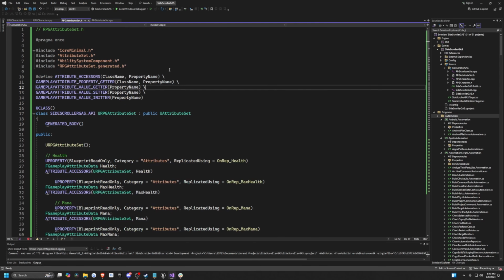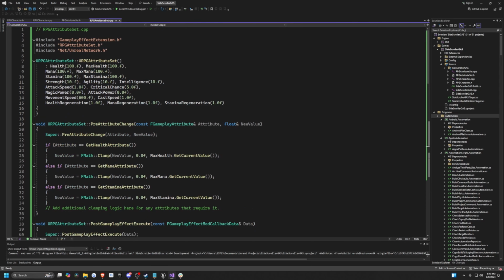All right, so now let me go over what I've added. So we've added health, max health, mana, max mana. I've added stamina, max stamina, strength, agility, intelligence, attack speed, crit chance, magic power, attack power, movement speed, which I defaulted to 600 because that's native to Unreal Engine, cast speed, health regen, mana regen, and stamina regen.